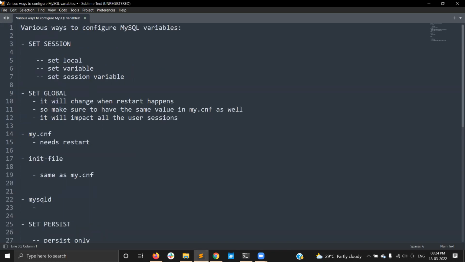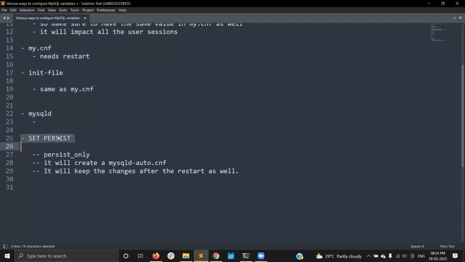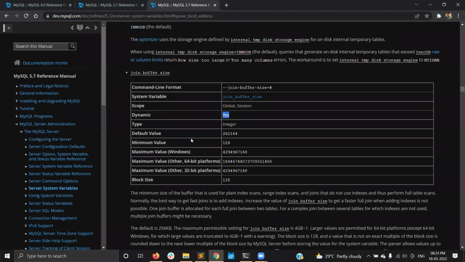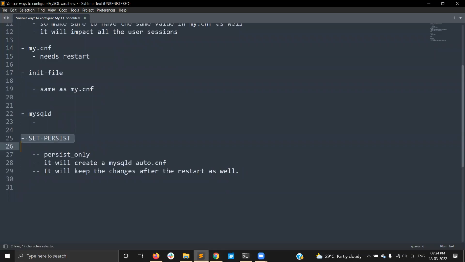This video explains the different options you have to configure MySQL variables. As I explained, we have the session level, global level, my.cnf, the init file, you can add options to mysqld during startup, and you can also use SET PERSIST and PERSIST_ONLY. Using the MySQL documentation, you can learn about the variable scope, as I explained earlier. Hopefully this video is helpful to understand the different ways to configure MySQL parameters.